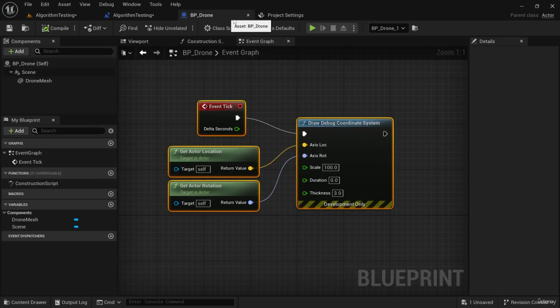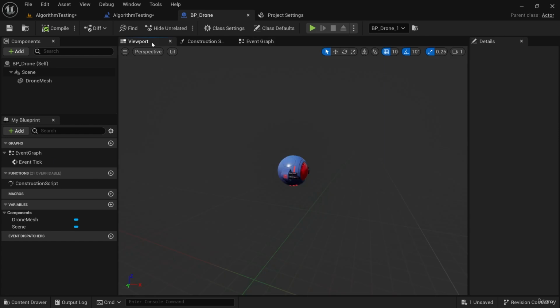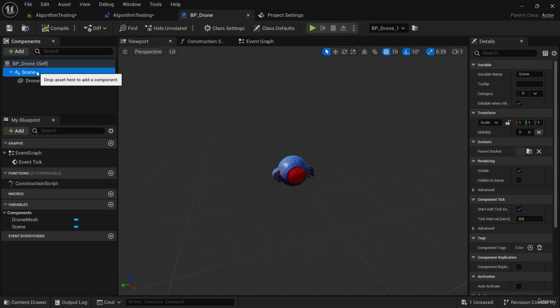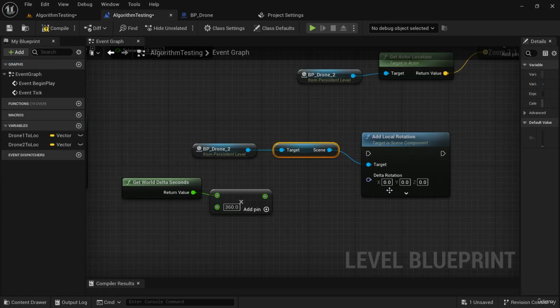And if we go back to our BP drone and click on its viewport, we see that we have a mesh here, right? But remember, our mesh, which is called drone mesh, is not the root component. It's attached to the root component. The root component itself is our scene component. It's invisible. We can't see it, but that's what's behaving as the root component. And if we're adding a local rotation to the root component, that's going to rotate the root component and anything that's attached to the root component.